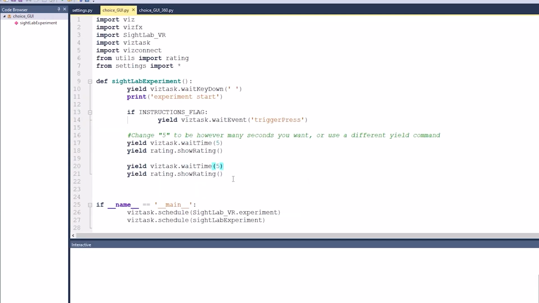Alternatively, you could go into an existing script and import the rating module and then add the code yield rating.showRating open close parenthesis whenever you want it to show up. And you can have it show up after any event. Right now this line is saying it will show up after 5 seconds. There are a lot of triggers you can use, and you can see those in the Wizard documentation.